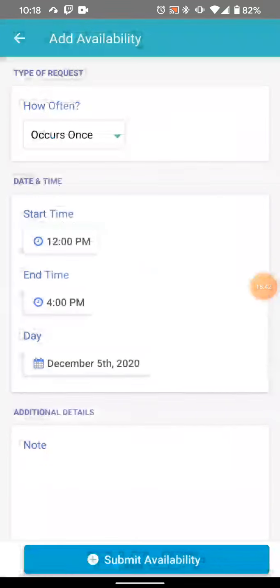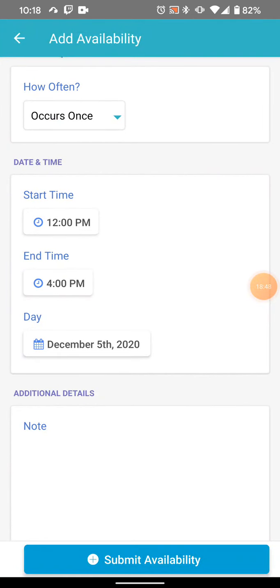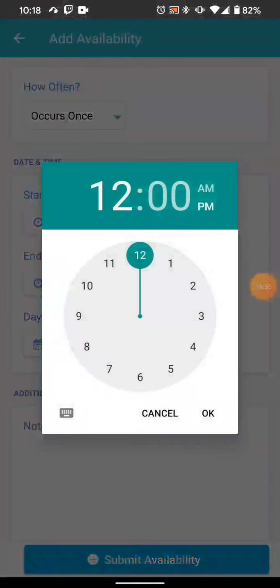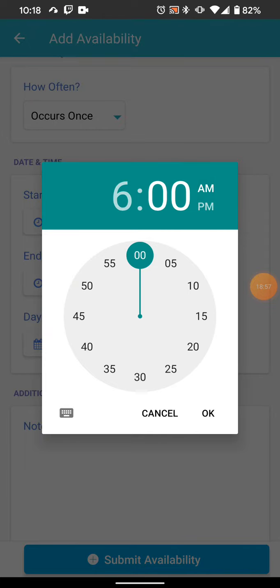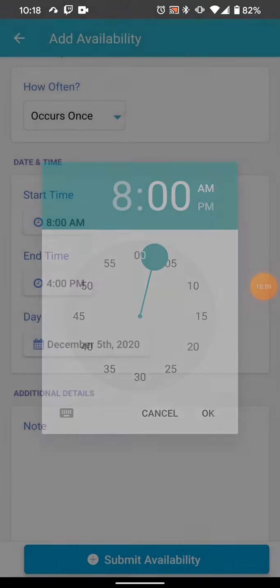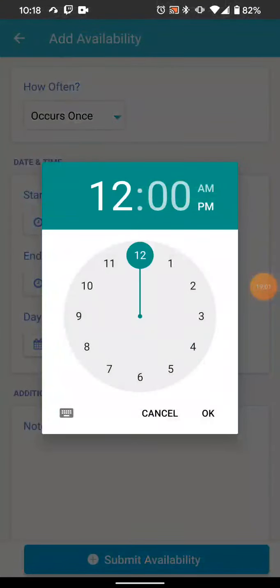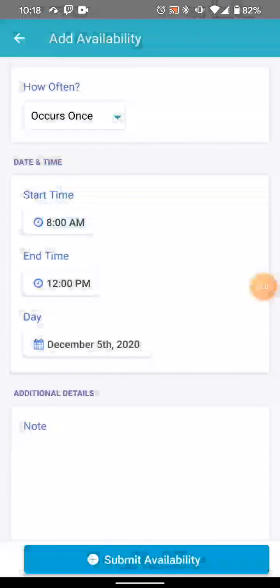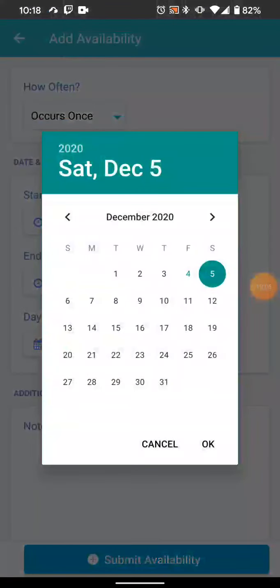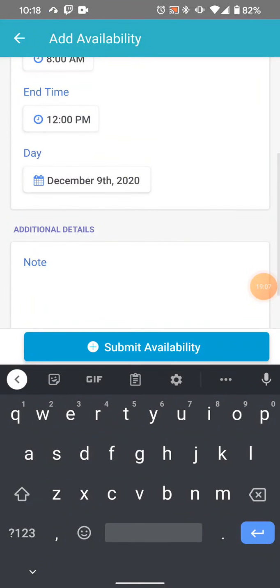Occurs once is how you request single days off. You'll see it gives you a start time and a day to select and an end time. This is for if, say, maybe you only have a doctor's appointment in the morning. So you know that from, let's say, 8 a.m. to 12 p.m., I know I am not going to be free on the 9th because of the doctor's appointment.